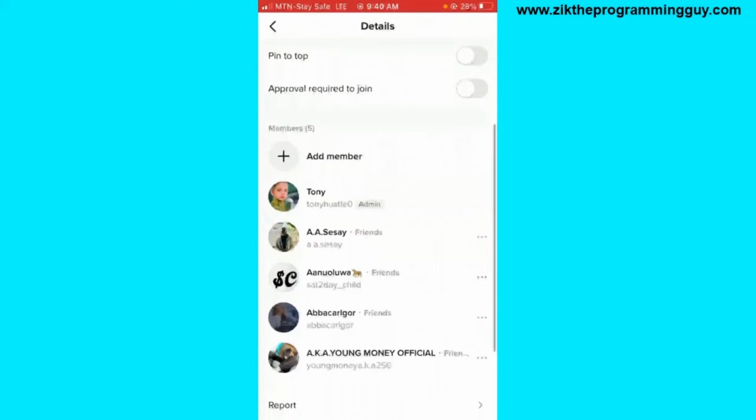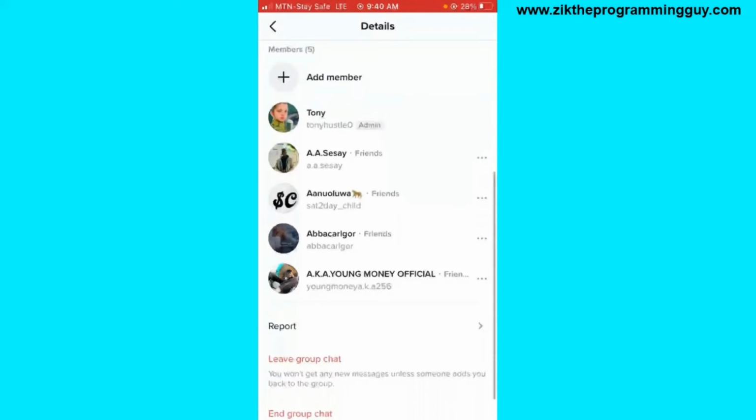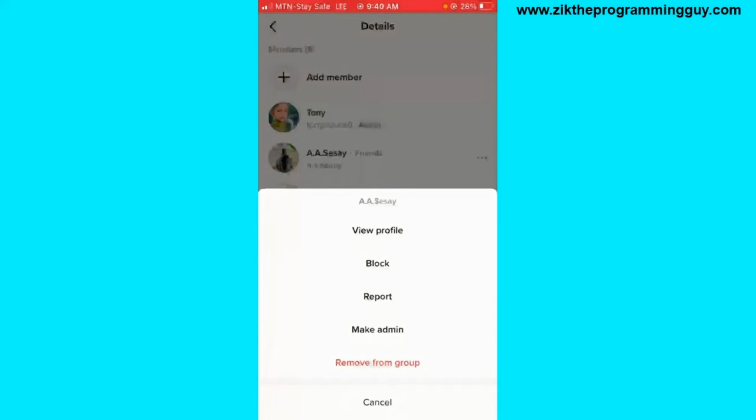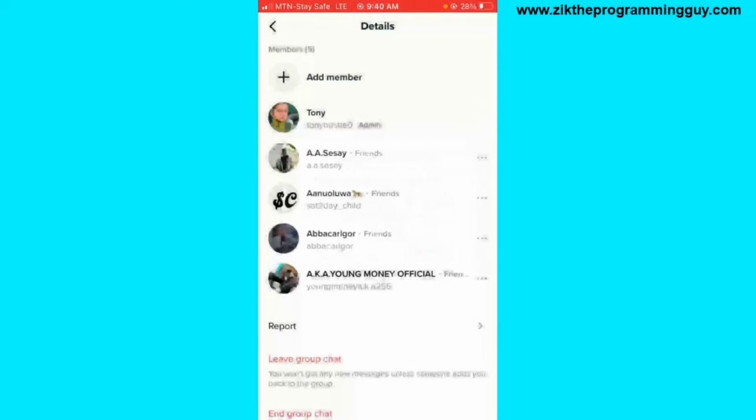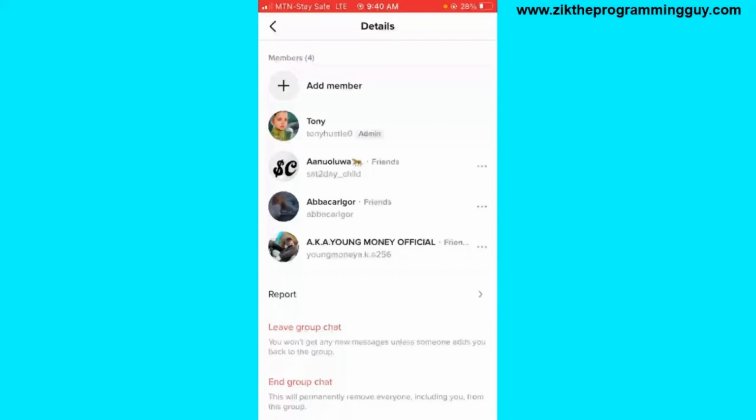Now as you can see, these are my group members right here in this group. If I want to remove any one of these persons, all I have to do is this. I'm going to click on the three dots next to any of the usernames, and as you can see right here, I have the option to remove from group. I'm going to click on remove from group, and then this person will be removed from my TikTok group chat. So guys, this is how you can actually do it.